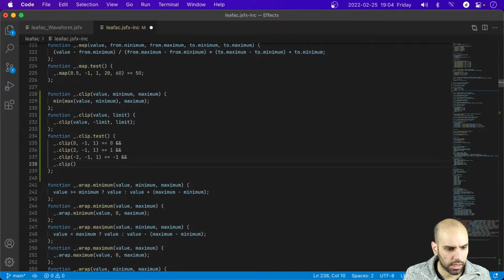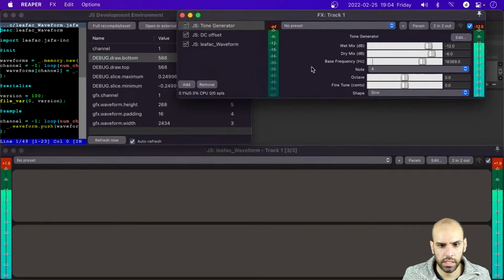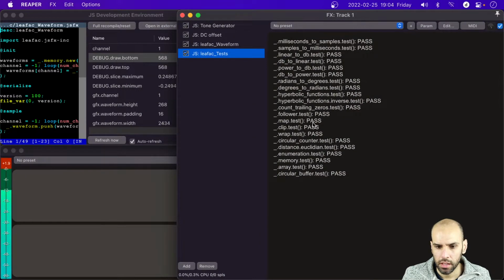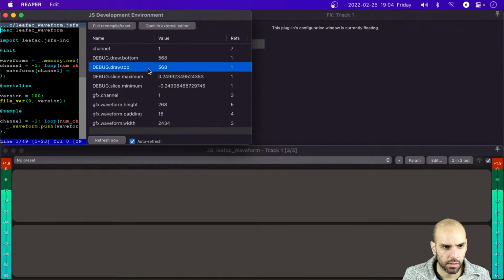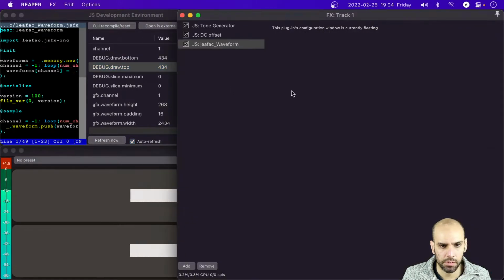I had a bug on the clipper. Would you look at that? And I guess I will have this one as well, so I'll have a test for that too. Just like that. Okay, let's look at the tests. They should be passing. Clipper is passing. Then full compile, reset these guys, and then we have a waveform again. I had a bug on the clipper.